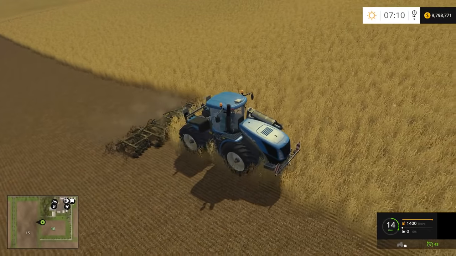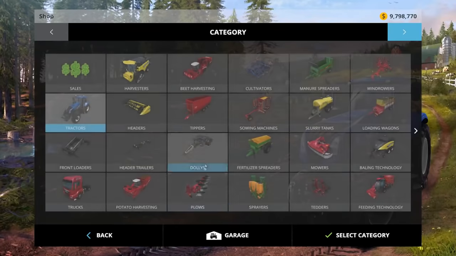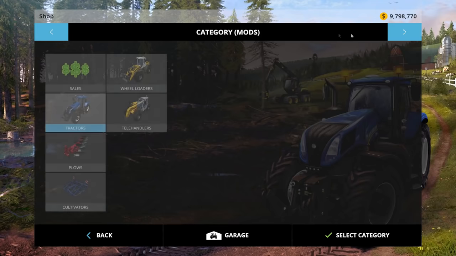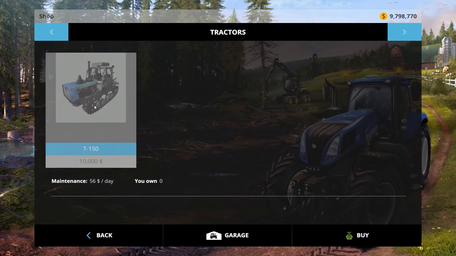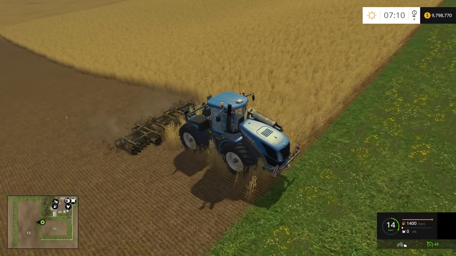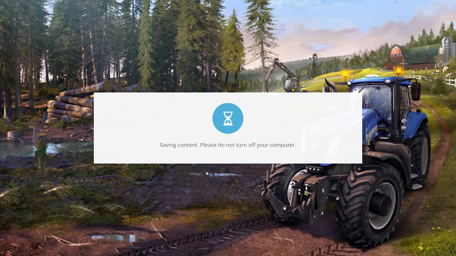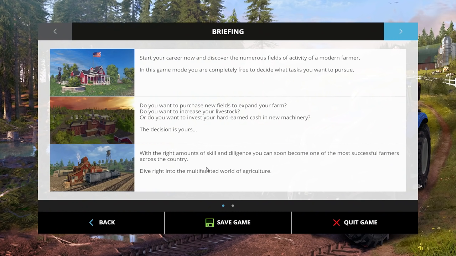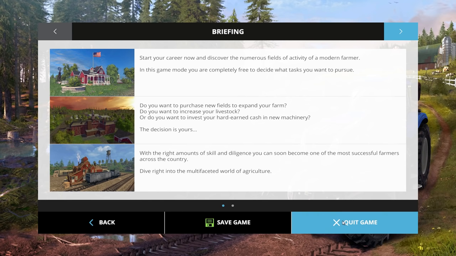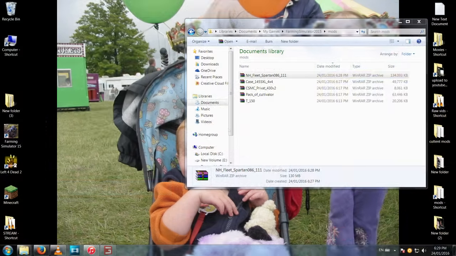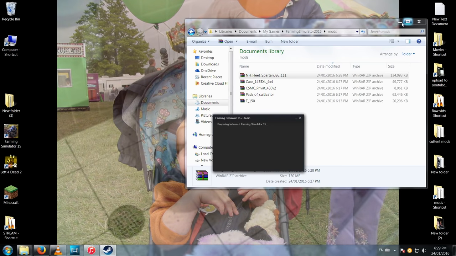And now if we go in here to our store, go categories, tractors. Wait a minute, we still only got one. I just installed two more. Oh, what's going on here? Well, you need to save game, because the game does not know those files yet. Quit game and quit. Alright, now you can fire it back up.